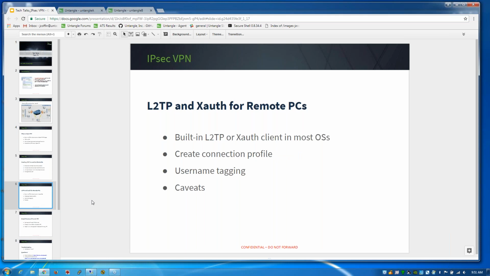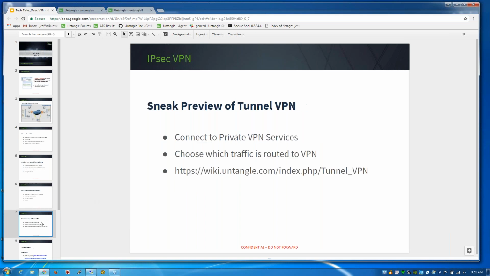I did go over some of the caveats that if you're using L2TP, you can't have two remote users on the same remote network. Otherwise, it'll log one person out. That's why I recommend using XAUTH if you can. Windows 10 has XAUTH, Mac OS has XAUTH, and I believe the newer iPhones and Androids, I know the Androids do, have the option for XAUTH.